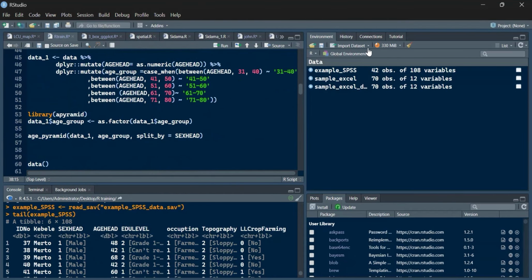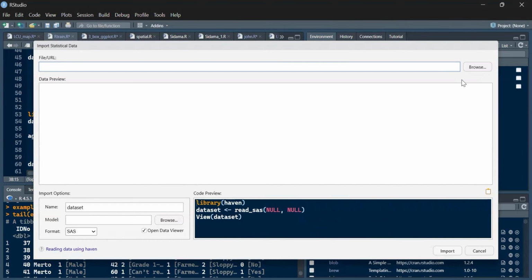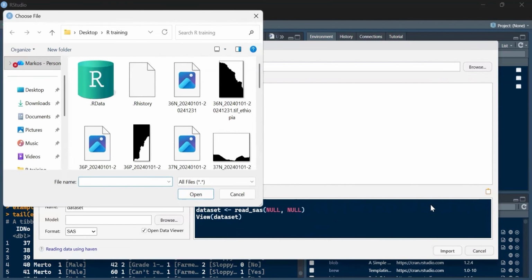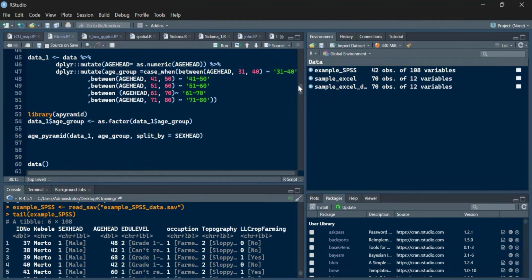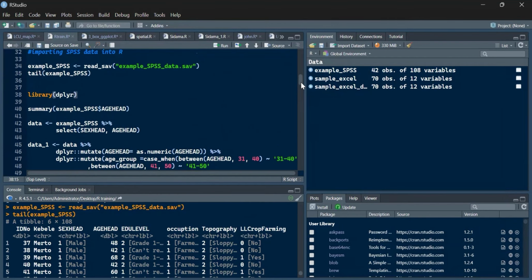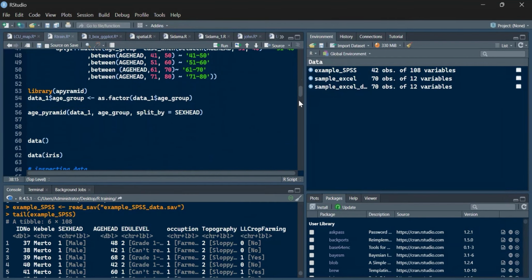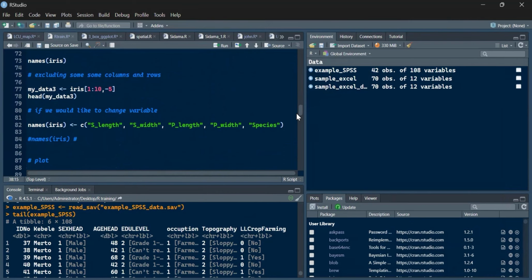Unfortunately, I don't have data from SAS and Stata, but it works directly in the same way as Excel and SPSS. So you can import your data using this simple command, and then manipulate your data in the R environment.